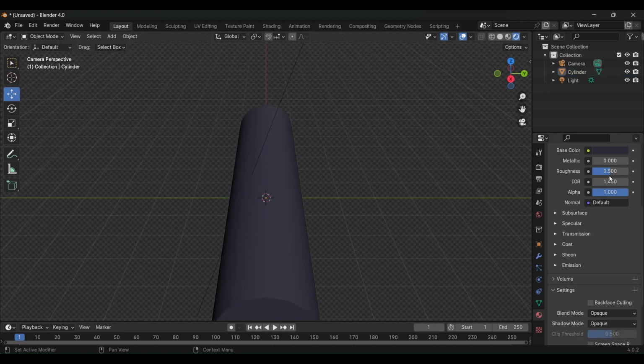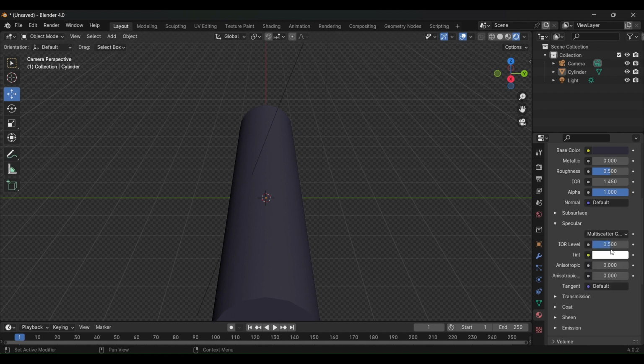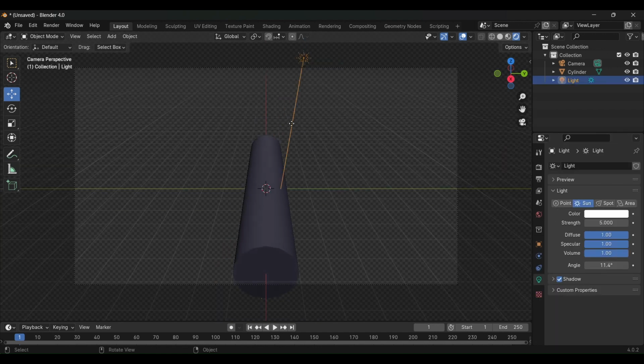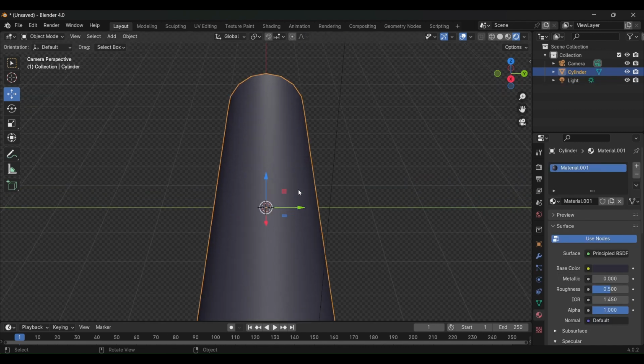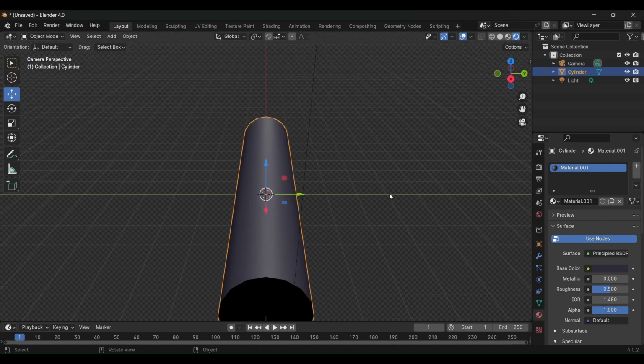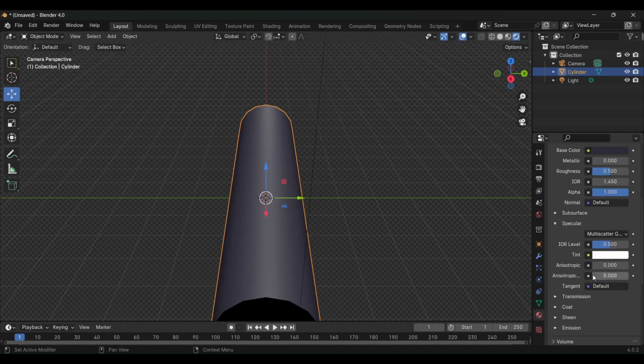Now, this kind of looks like crap right now, so let's first of all change the angle of the sun. Either that or replace it with a point light or two.